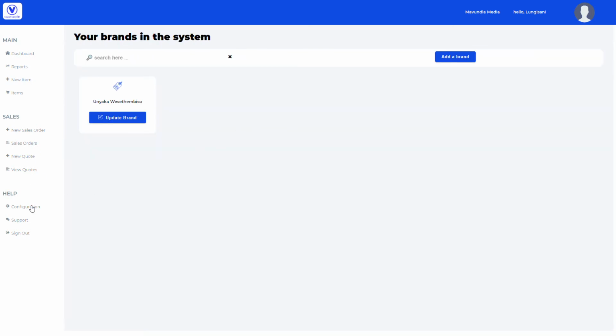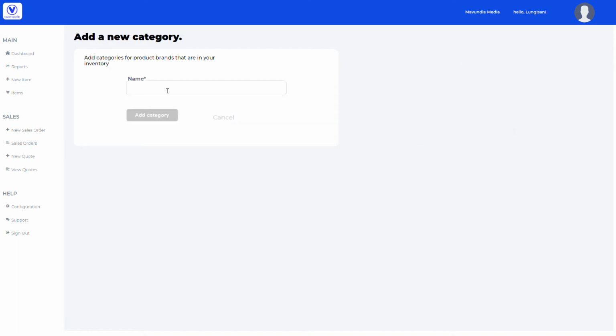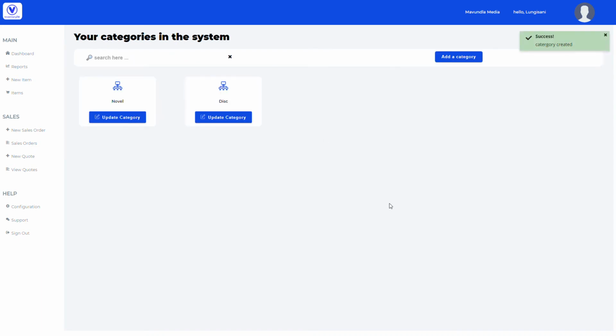And then we also have categories. So you may sell novels, you can also sell what you call a disc. If you want to add another category of the same product, it can be the same brand but in different aesthetics. So in that sense, we will be adding a disc version, which is a category, of course. And then that'll be success.